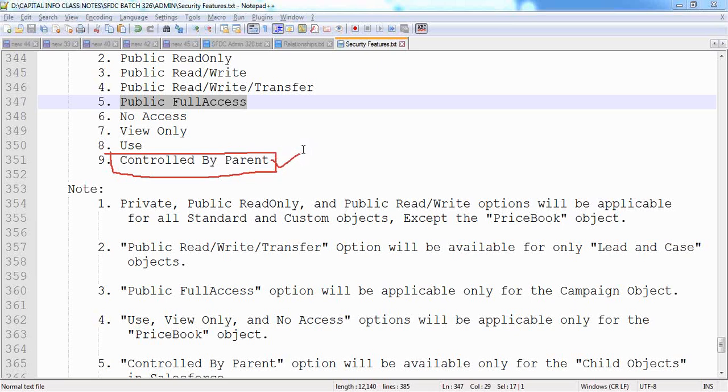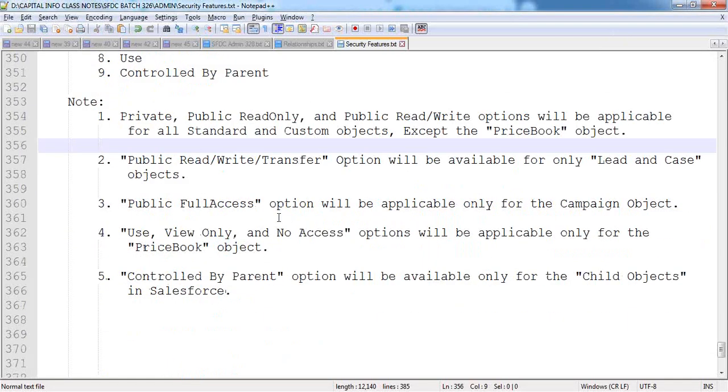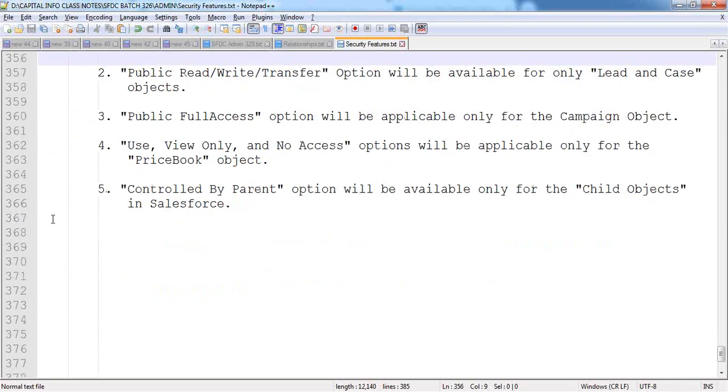Okay, now let's see what will happen. How can we verify what options are available for which object? Where is this OWD option available inside my Salesforce instance? Now let me give you that navigation.